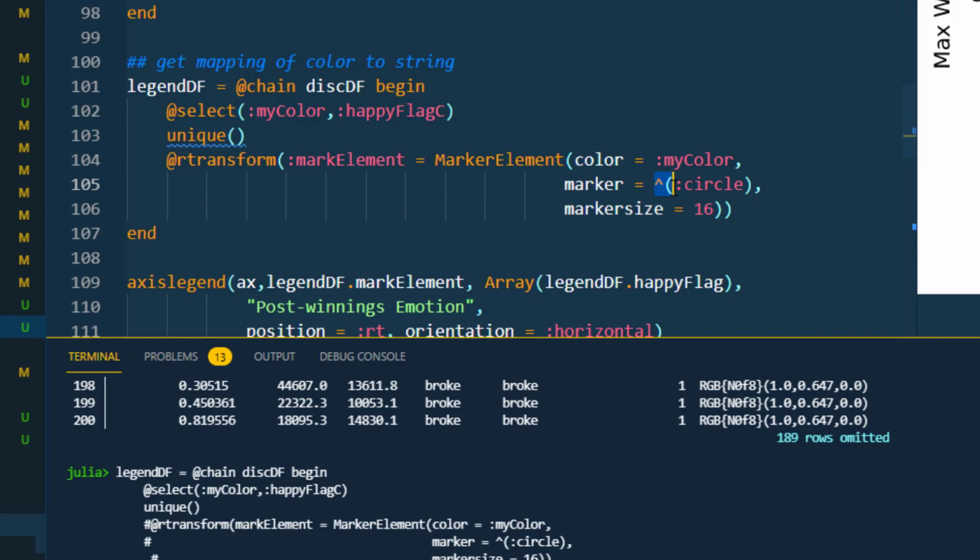Note this little weird notation, this caret and then the parentheses. That's because I'm within the @chain macro, and when you're within the @chain macro, it thinks all symbols refer to columns in the data frame. I have no column called circle in my data frame. So if you want to refer to symbols outside of the columns of the data frame, you need to use this little caret and then parentheses notation and put the symbol inside.